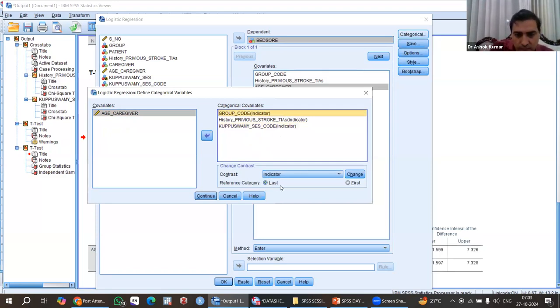This is the reference category, last and first. Please remember this. What code have we given? If we gave 1 and 2 codes for group code, in group, 1 is control, 2 is intervention. What we want to see is the intervention effect on bed sore, and control is 1. So please always give the reference category as your control, and for control we have given 1. So here 1 and 2, there are 2 categories. So 1 is first, 2 is last. So we have to give reference category as 1.